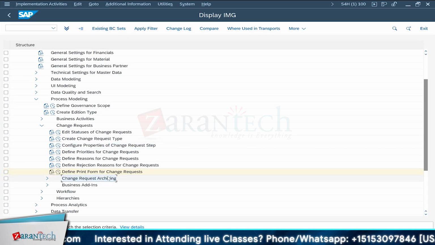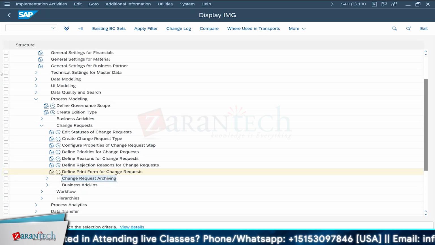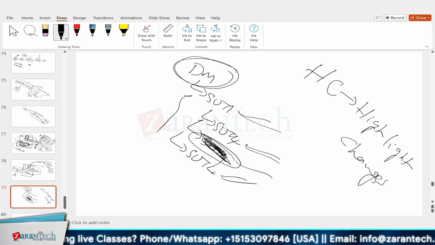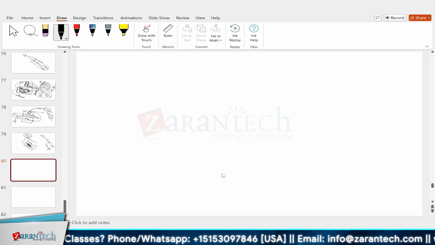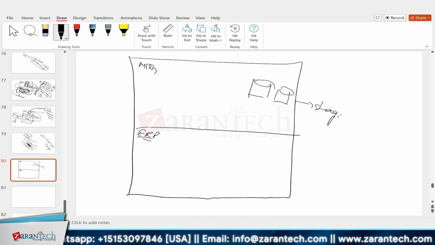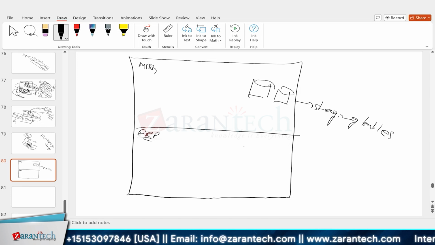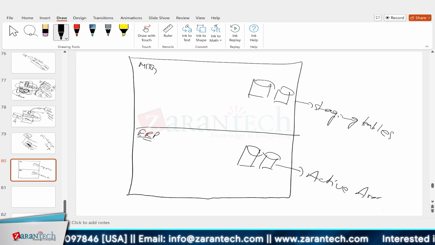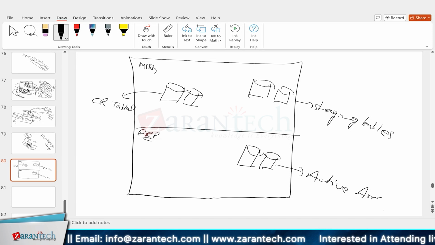So this particular archiving is in MDG. I wanted to give some background. We are always talking about three types of tables in MDG. Okay. One is staging tables. What are the other tables? Active area tables. Good. The third set we are talking about is CR related tables, CR tables.